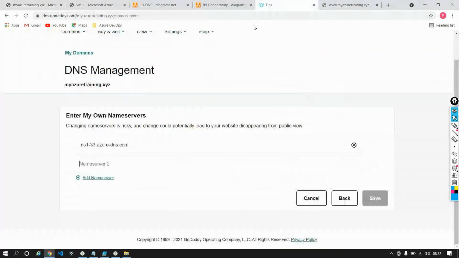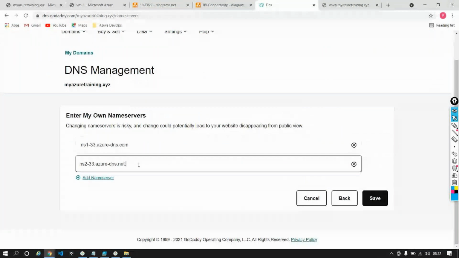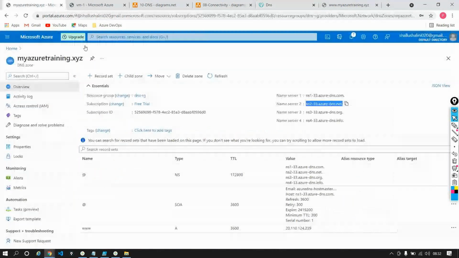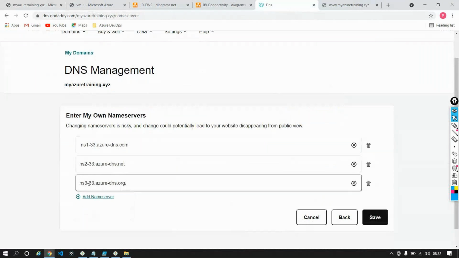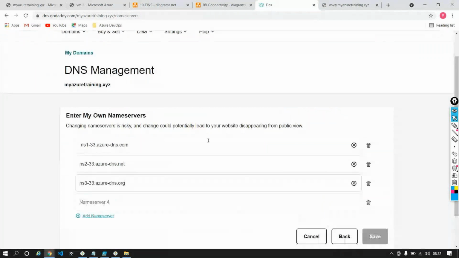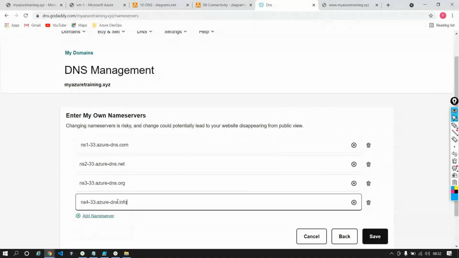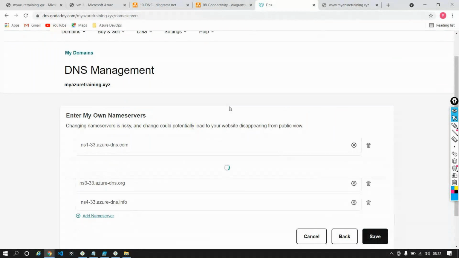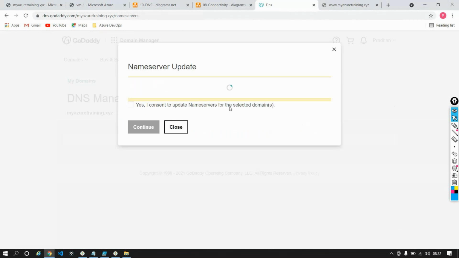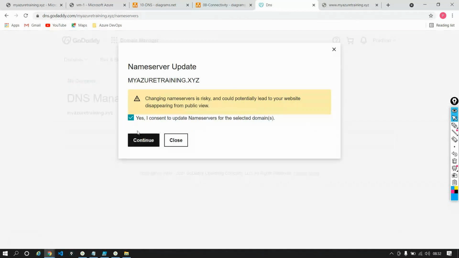So this is my way of telling GoDaddy that, you know what, Azure is now my hosting domain, or Azure is now my domain provider, or my domain manager, and Azure is hosting all my name records. Azure is hosting everything, so you don't have to worry about it. I will take care of it myself. I can say save, and if it allows me to do it, it'll go ahead and save all these records. It says yes, I can go ahead and give consent.